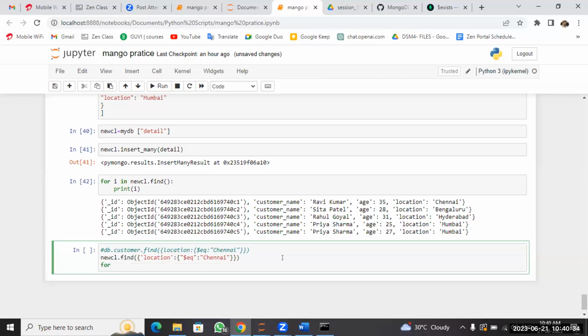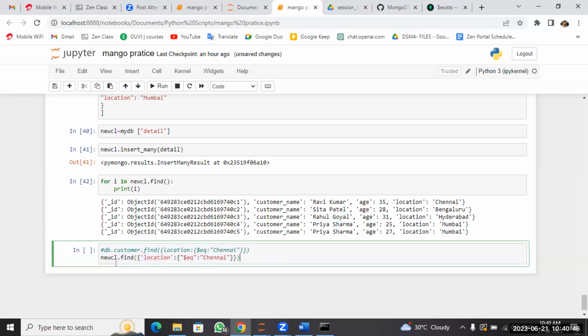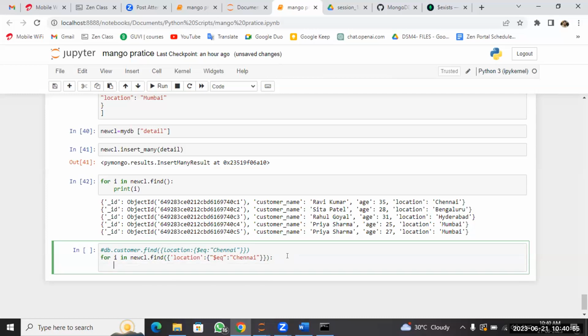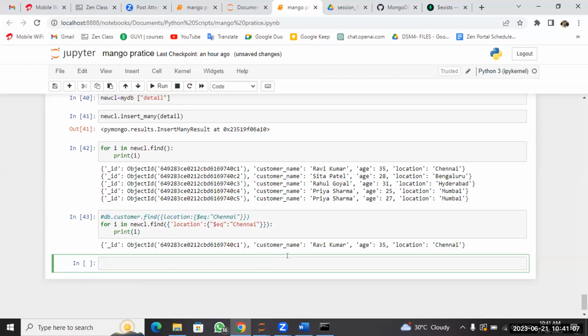For that, the whole thing that you have written there, you can write for i before it. It happens like that. For i in, this, then colon, print i. So now what we are doing here, we are fetching all the records where location equal to Chennai. Print it, run it. Done.